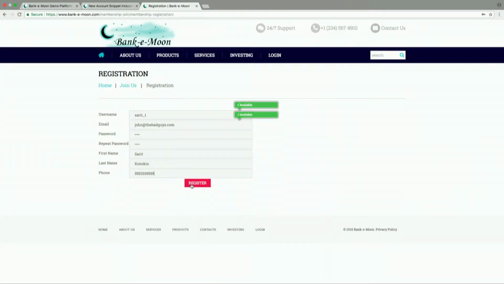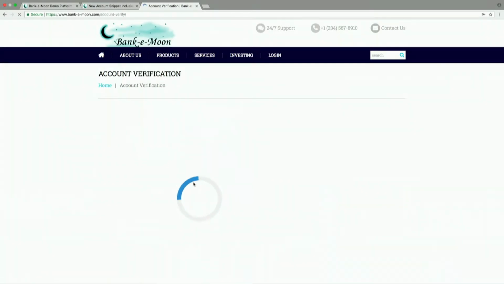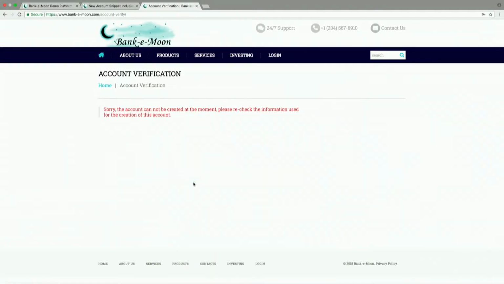I'm going to go ahead and register. Okay, we can see that it's checking here. Oh, it looks like I can't create this account. It looks like it knows that I'm not who I say I am. But in this case, this isn't going to dissuade me. I'm going to take this a step further.